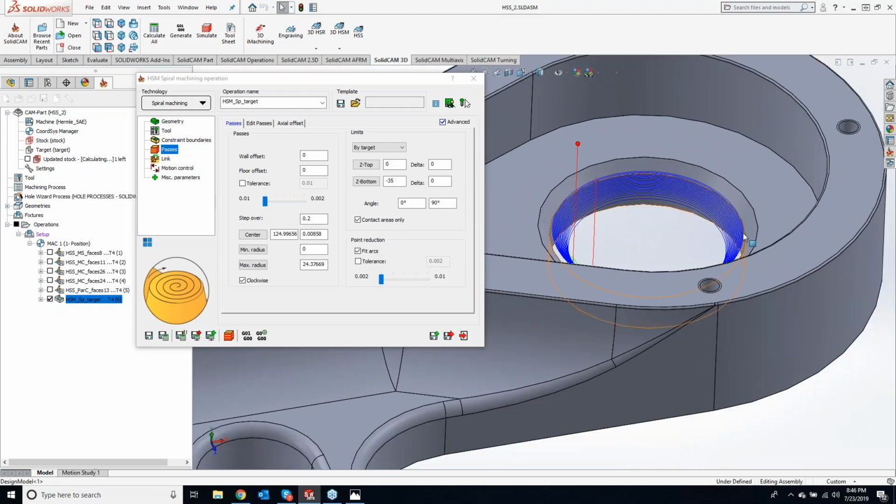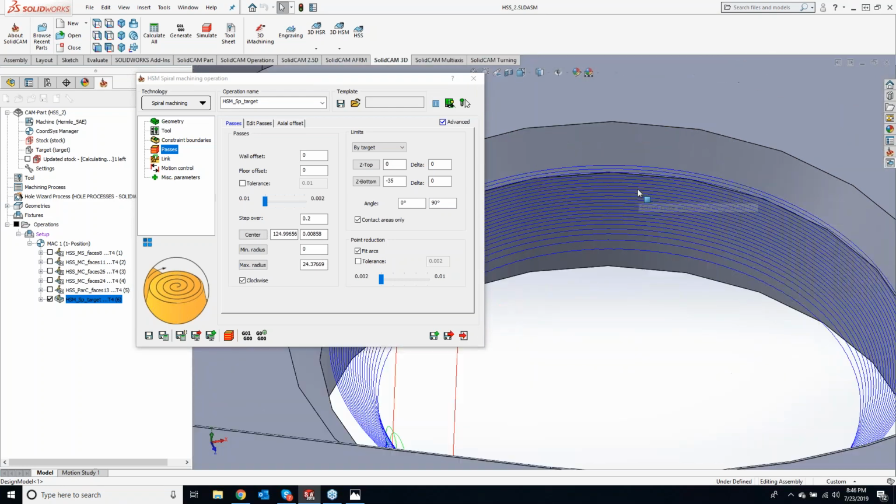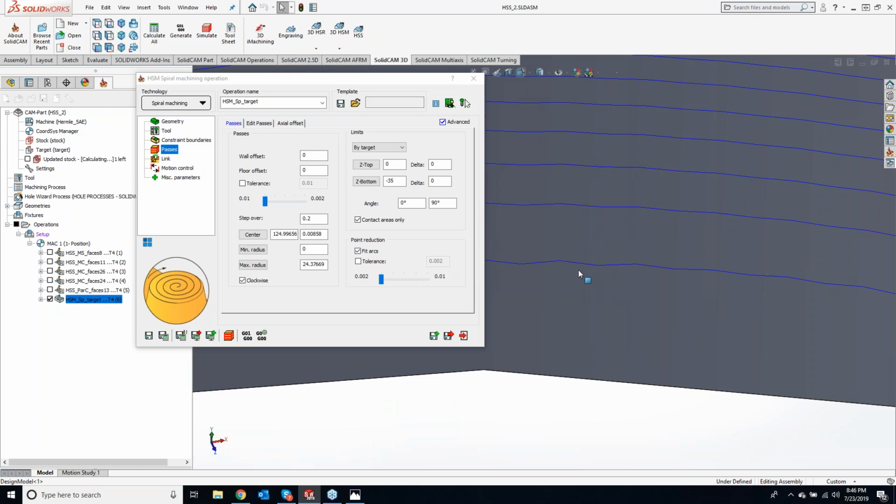So you can see it's about as easy as it is with HSS, but here's the only thing I see. We have consistency coming down, but as you notice, it's starting to get farther and farther away. Since we're working off of this faceted model, we're not getting our smooth lines in HSM like we were with the HSS.